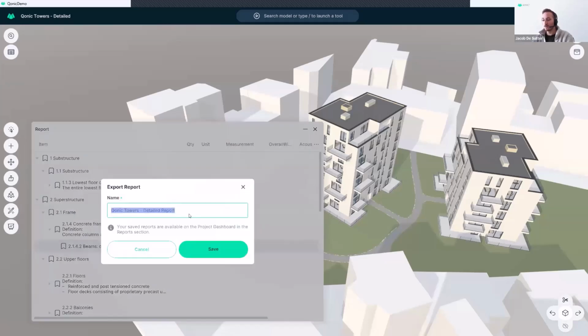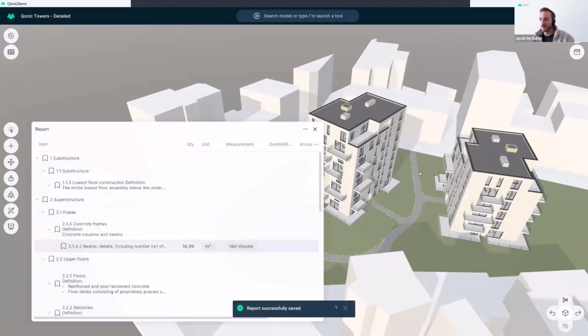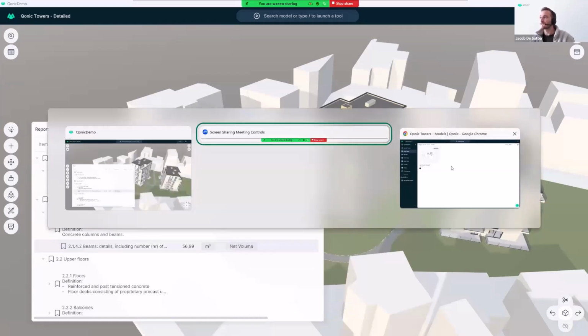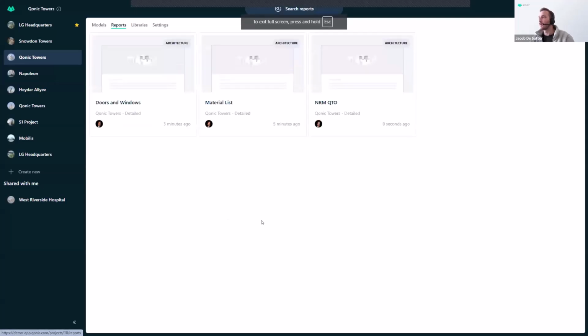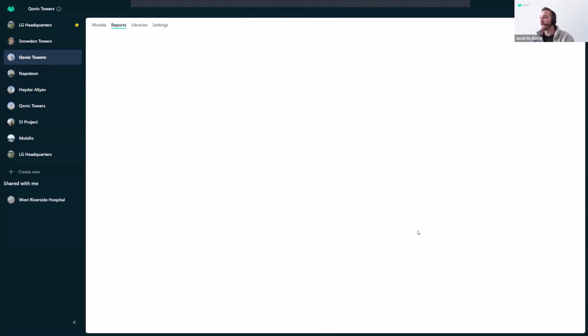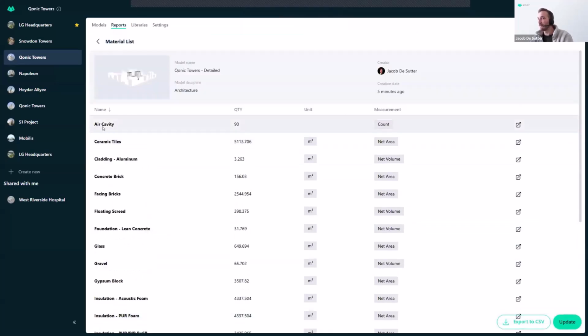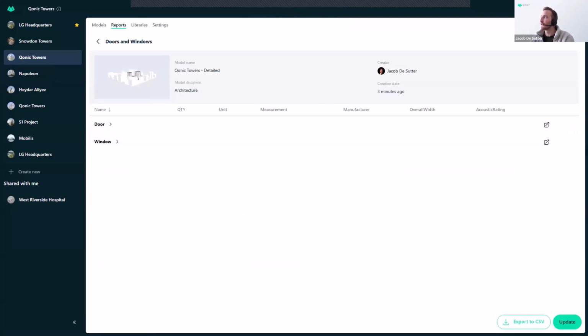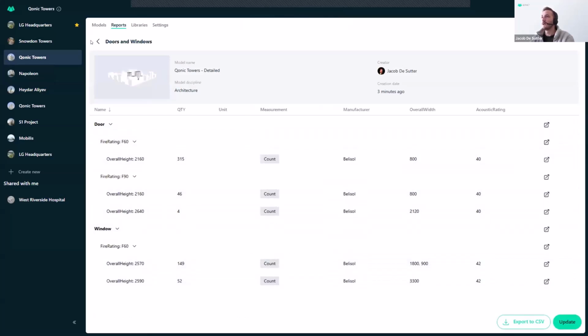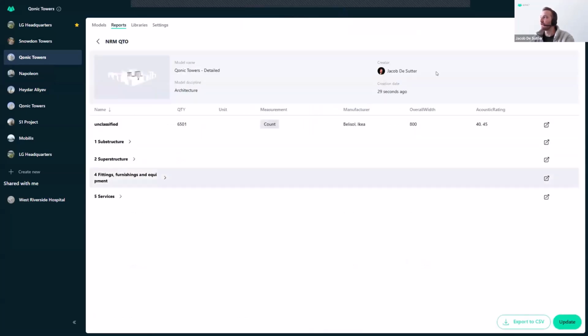So again, I'll just export this report, QTO according to NRM standard. I'll save this. And now if I go back to my project dashboard, I will see these 3 reports I created during this demo available in my project. The material list that I made earlier is basically the same information that's displayed here as before, except now it's in a list format in the project dashboard, again with the measurements that we chose. Same goes for the doors and windows list, and also this NRM quantity takeoff.